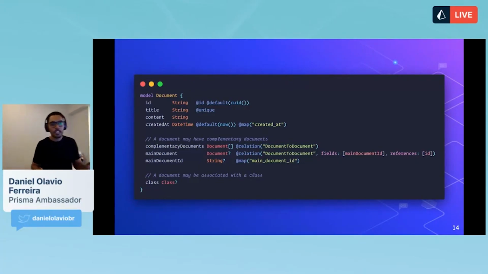Underneath that, I have a main document that's of type document with a question mark, meaning that it may or may not have a main document. Again, with the relation name of document to document, and the field that it's going to be looking at is the main document ID, referencing the ID. And underneath that, we have the main document ID that's of type string with a question mark, because it can be optional, because it may or may not be there. What we're doing is sort of joining all the parts that we needed to create these relations into one single table, into one single model.